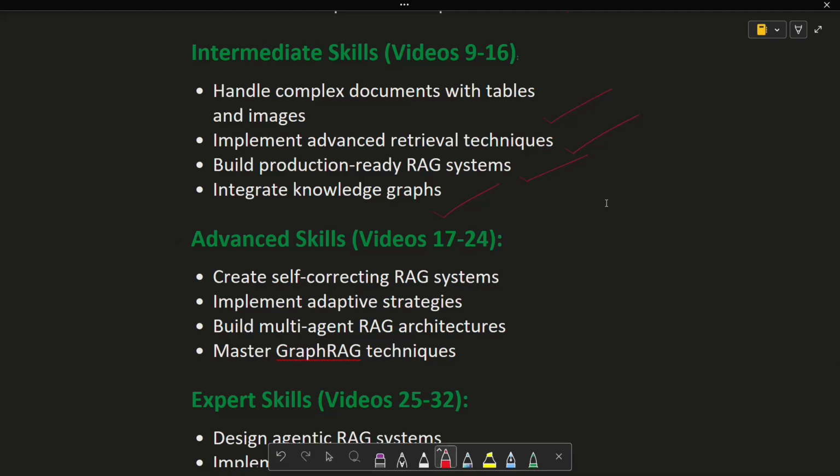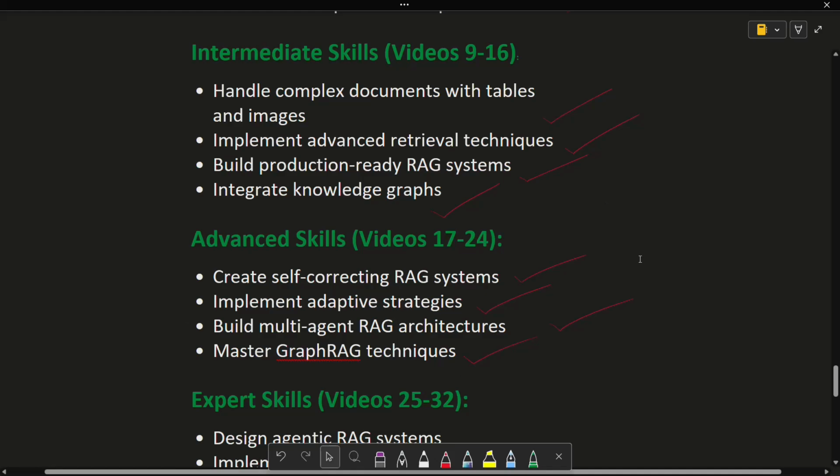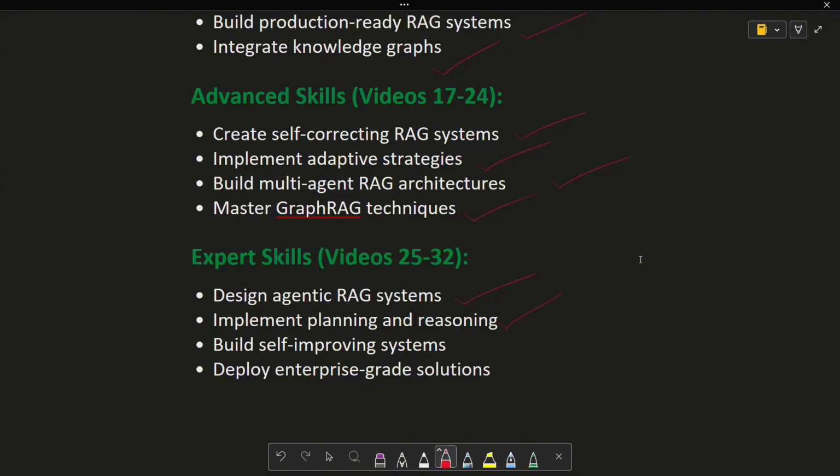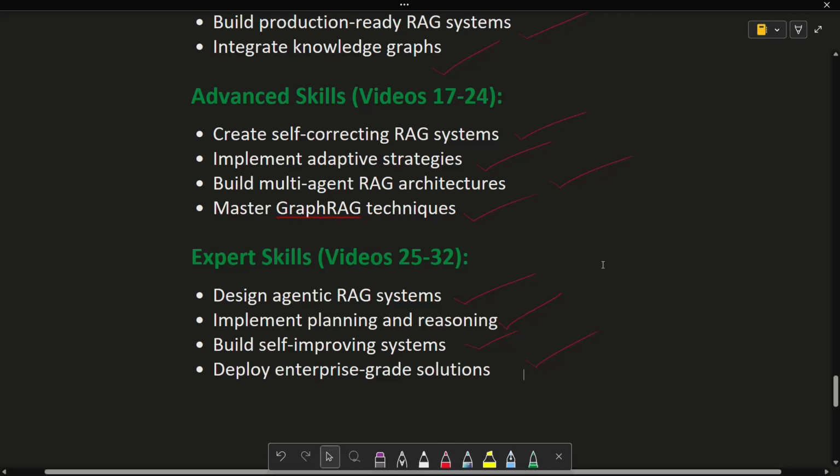And for advanced skills in the next 8 videos, you will create self-correcting RAG systems, implement adaptive strategies, build multi-agent RAG architectures, and master graph RAG techniques. And at last, you will learn how to design agentic RAG systems, implement planning and reasoning, build self-improving systems, and deploy enterprise-grade solutions. Each video builds on the previous one, so you will have a complete practical understanding of RAG from theory to implementation.